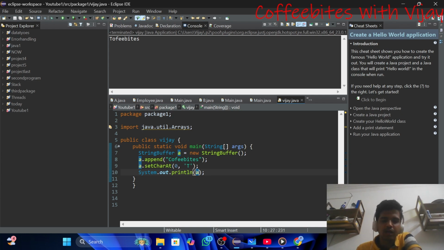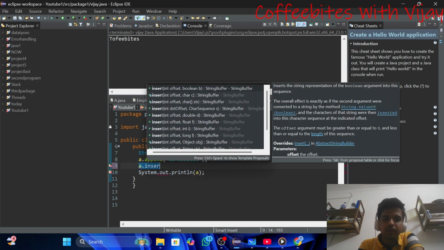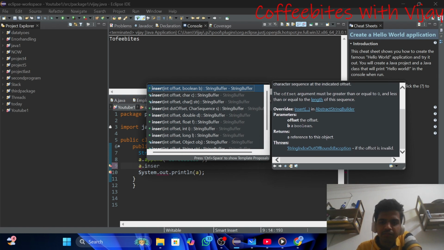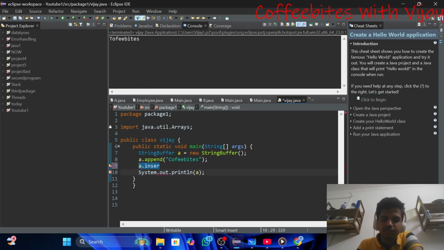And the next one, append, has already been finished. Next one is insert. Let's go with the insert method. So what I'll do is a.insert. You can see at the first line insert. Let's check what are all the parameters it requires. Not this one guys, I think this one. Let's check this one. a.insert.